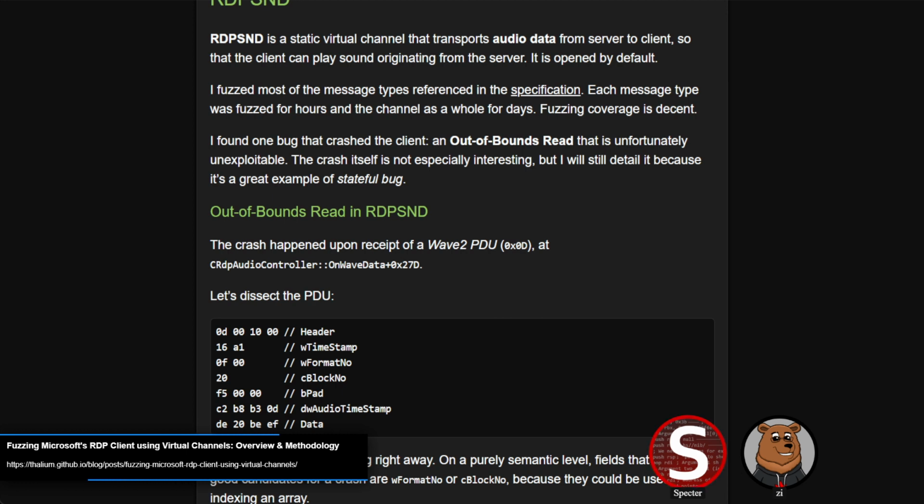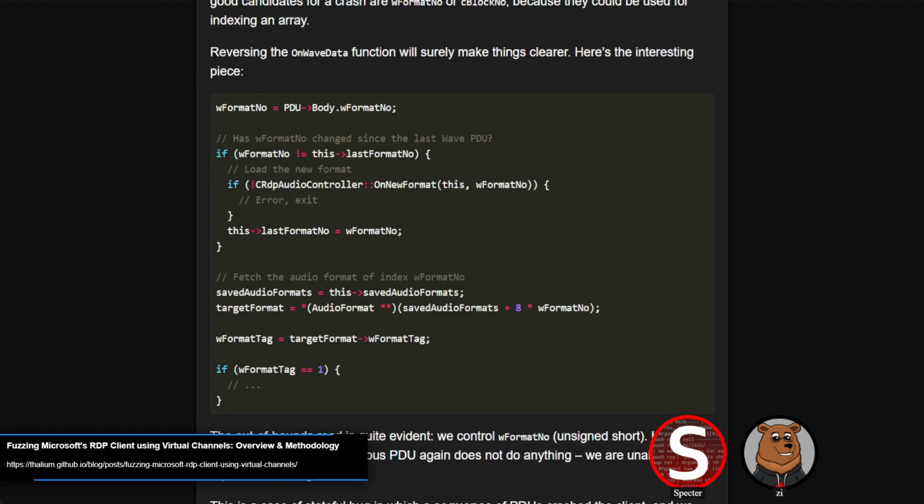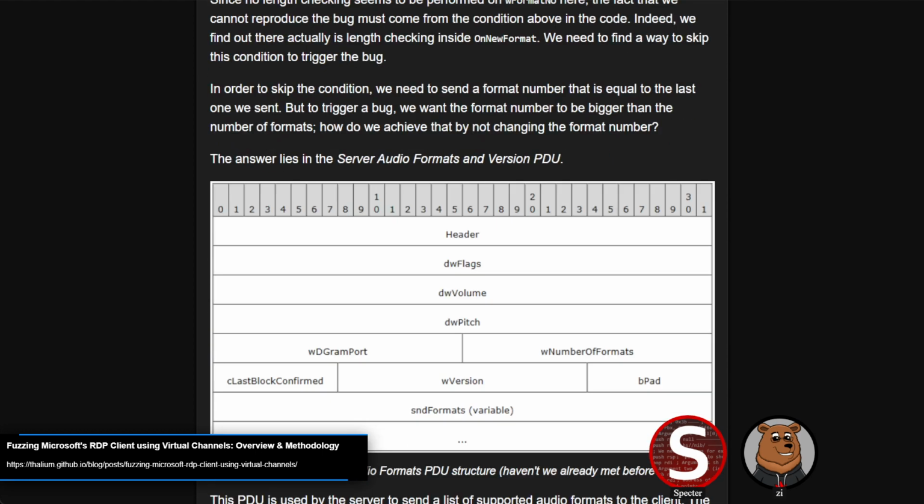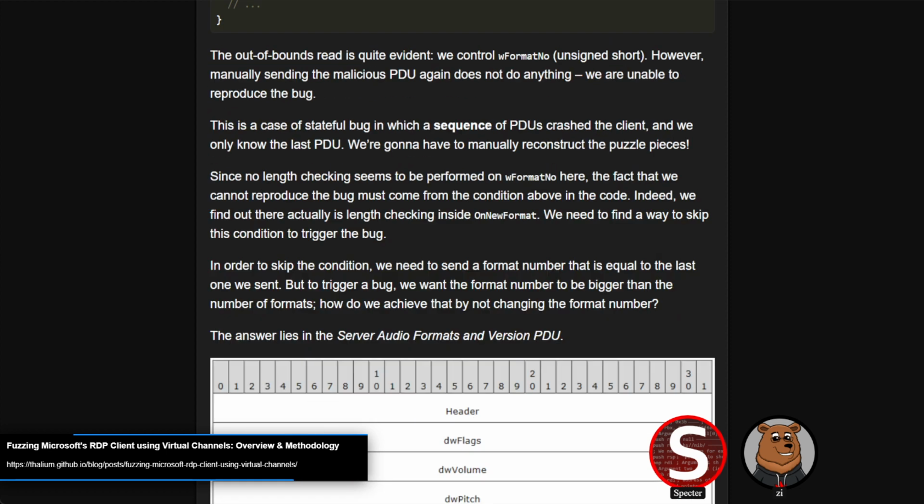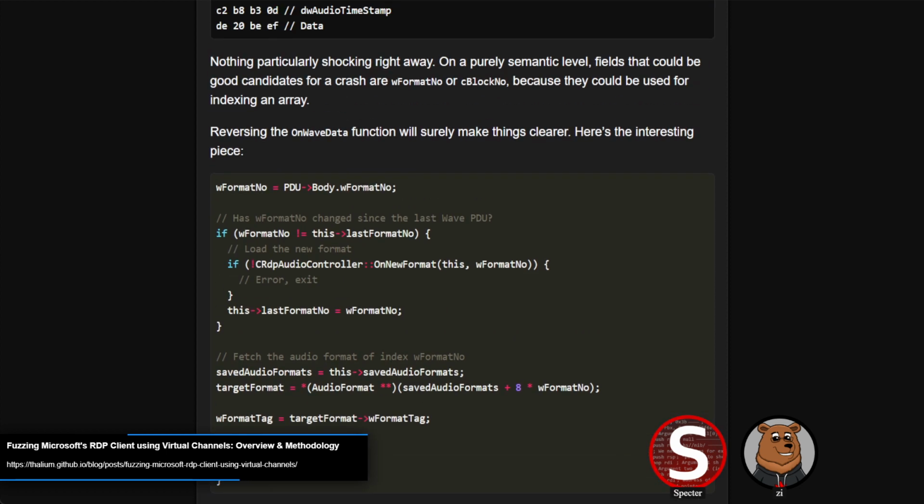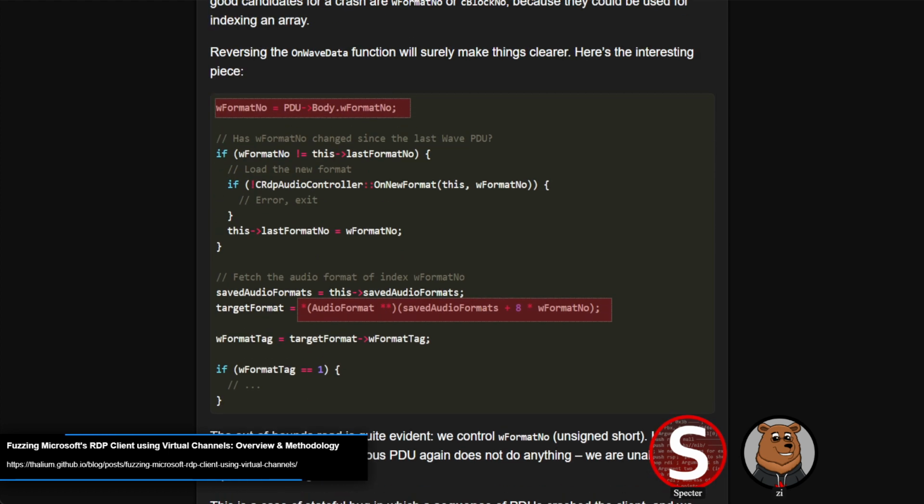So, unfortunately, we only have details on the DOS bugs. The first of which was an out of bounds read in the channel for transporting audio. This user controlled parameter, the wFormatNo, used for pointer arithmetic for getting the target format, can be used without proper validation. You do have to be a bit creative to take advantage of that because it will check the format number against the last format number, I believe, and perform validation if it doesn't match. But you can swap out the supported audio formats between messages, so that allows this bug to still work out.